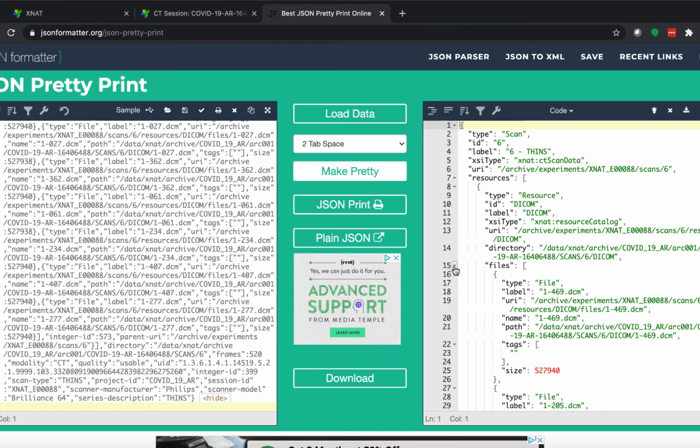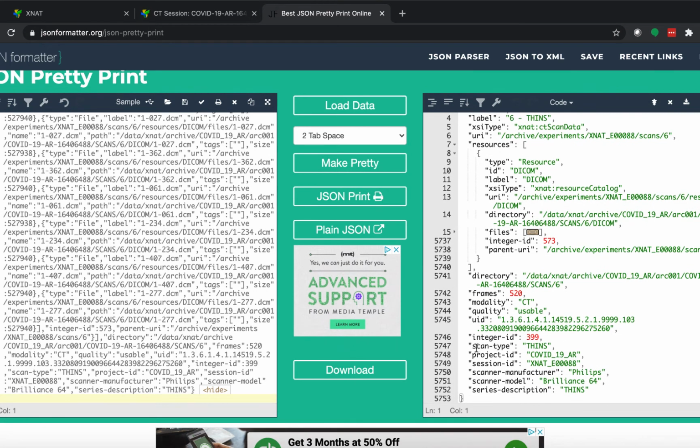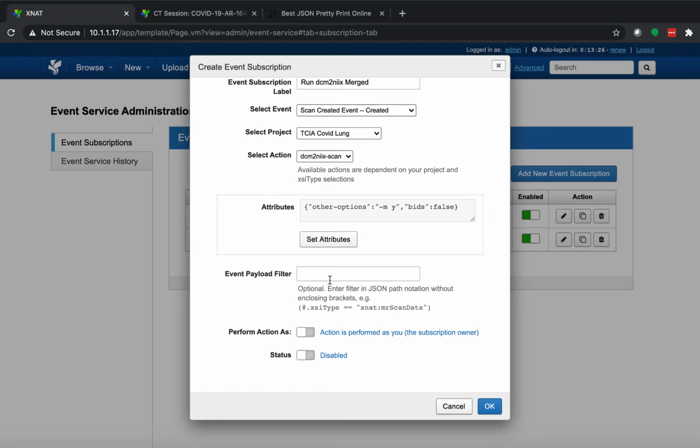And you can see there's a lot here. Even at the file level, we get scans, we get type. The type of this thing is a scan. We get a label, an XSI type, resources, an ID, an integer ID. But what we're really concerned with is this scan type down here. That's the label, and that's the value that we want to have our filter on. And that filter is going to look a little something like this.